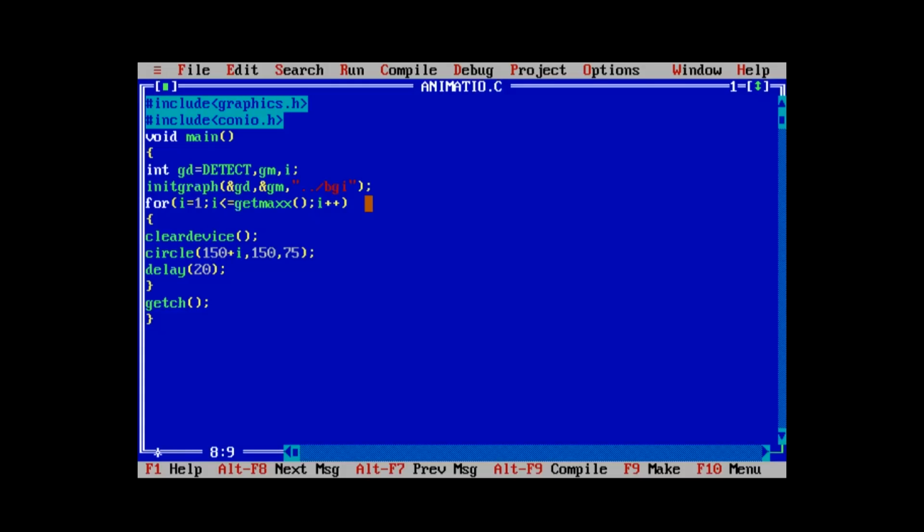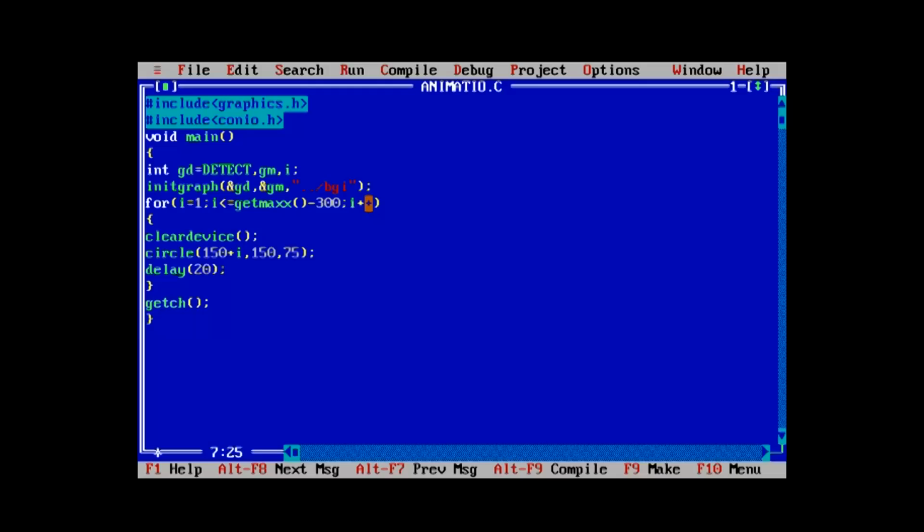Okay, now it gets back to the code. So let's reduce the getmaxx by some value, by almost 200, no, 300, so that the circle gets stopped when it reaches somewhere, and it doesn't go beyond. So let's look at what happens. The circle starts at the point and goes on moving to the right. It will be stopping somewhere. Yes, stops there. As you can see, the circle stops there, and if you press any key, it gets back to the source code.